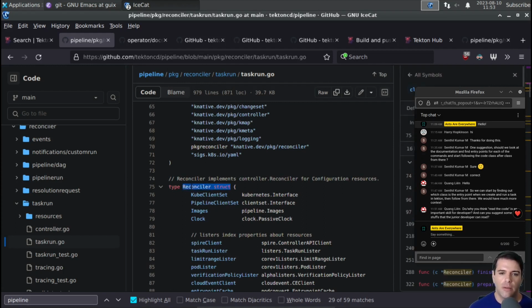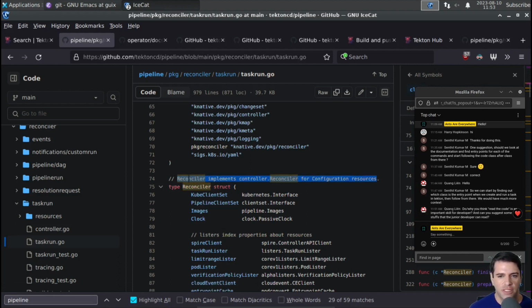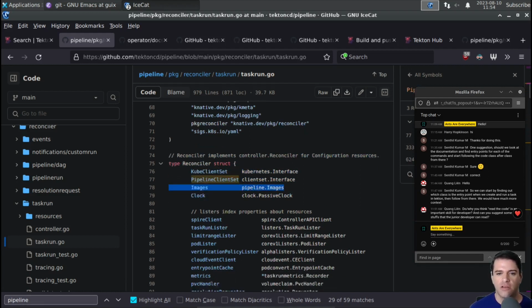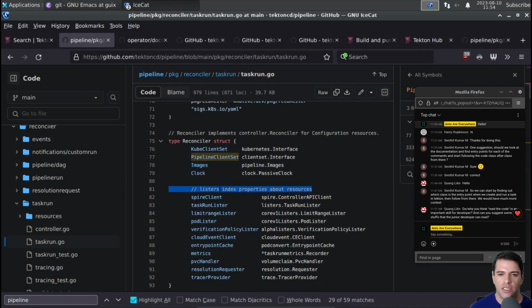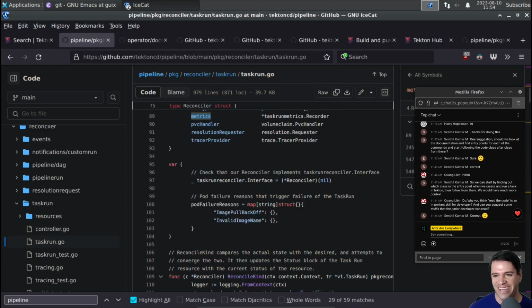Okay, so Chang, I'll read this in just about 1 minute. Okay, so the reconciler implements controller.reconciler for configuration resources. Okay, and the reconciler is a struct that has a kube client, like kubectl, a pipeline client, some images. I don't know if those are container images. We've got a clock, and listers, index properties about resources. So things like lister. I don't know what listers are. I guess it'll list things like list pods, list metrics. Okay, that sounds good.